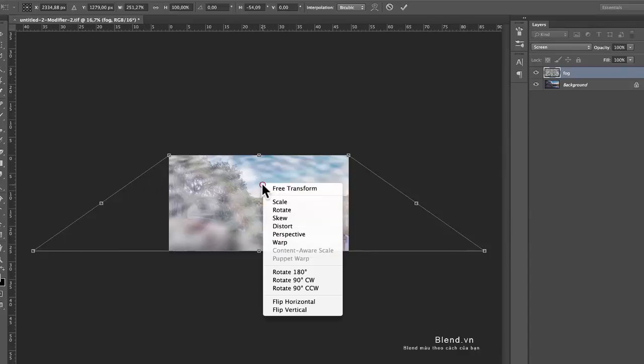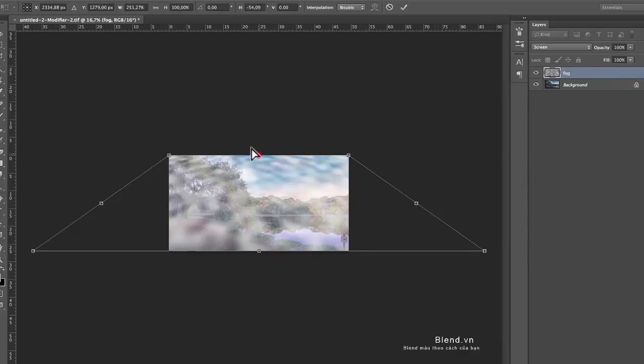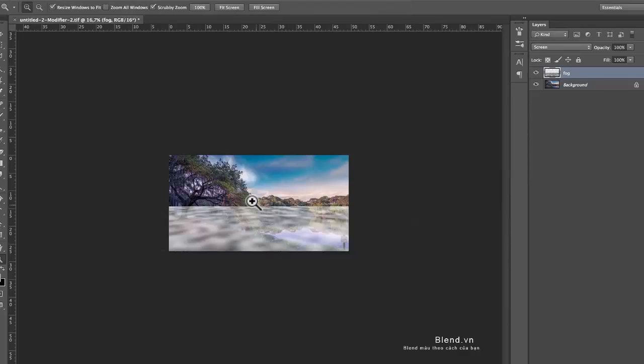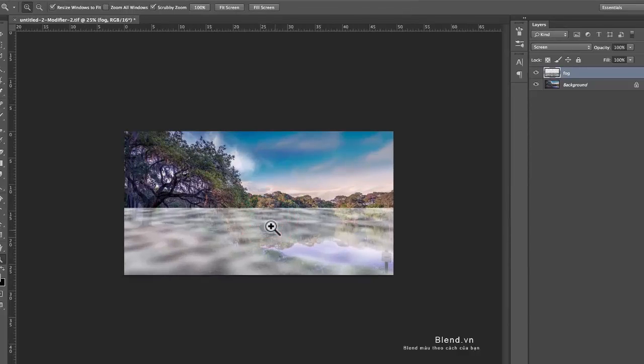Then I'm going to right click again and I'm going to go to distort. And now with distort, I can take this middle thing and get it just above my horizontal line, above the lake, something like this. All right, then I'm going to press enter. So that's my basic mist. It looks amazingly real, doesn't it? I'm just kidding.